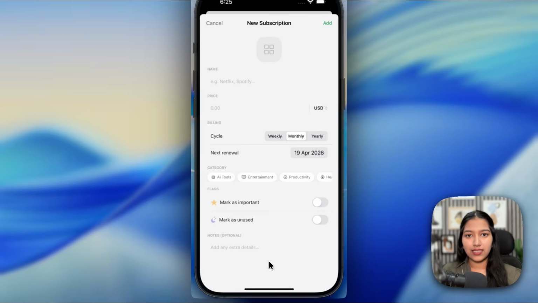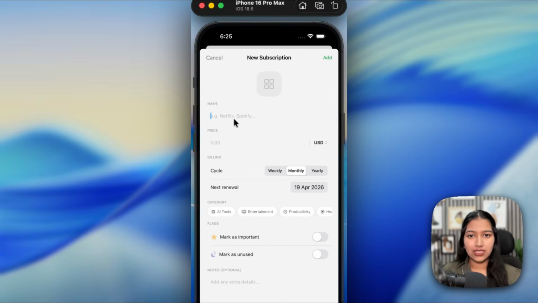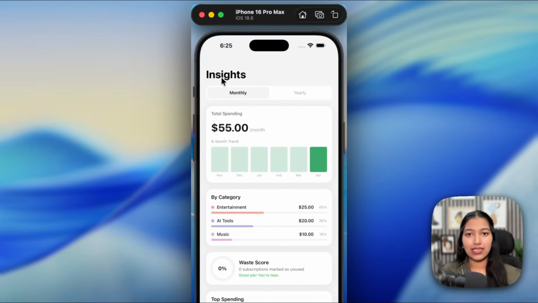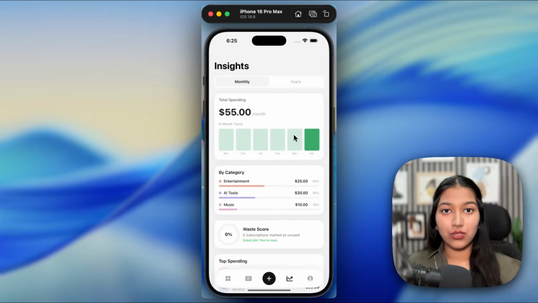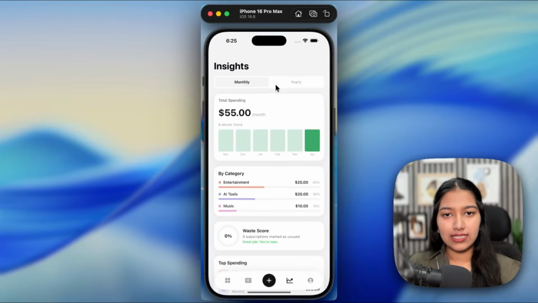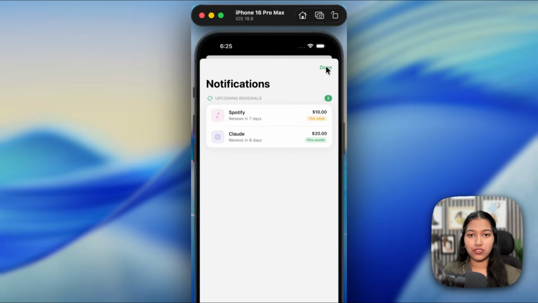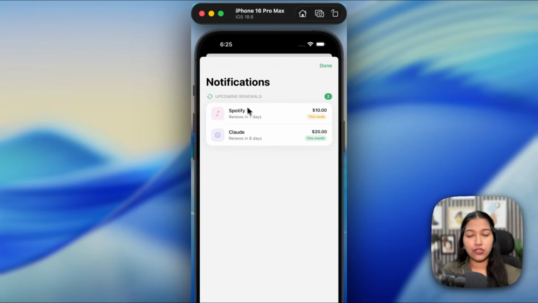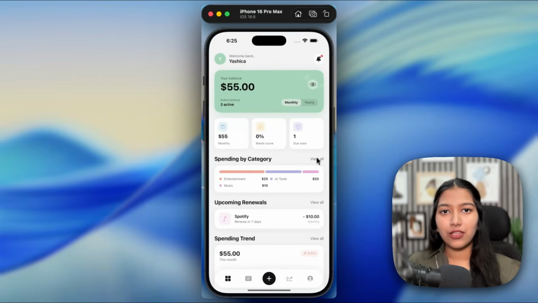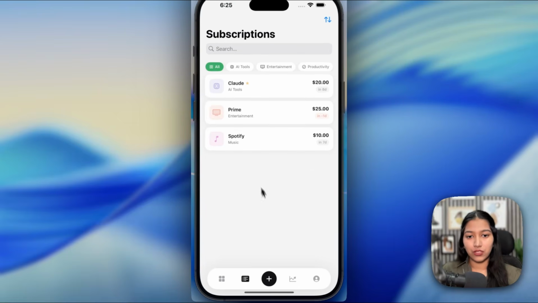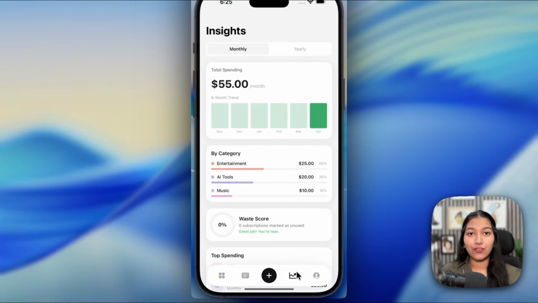Next is this button that lets you add new subscriptions, give it a name, give it a price, a few more details, and that's it. And then the Insights tab, which is for data visualization, which has some more statistics, monthly, yearly, and the profile. And we also have notifications, which basically send you notification before upcoming renewals, so that you don't end up spending money on unnecessary subscriptions. So this is what we had built. And as I said in the beginning, while it is great to see your data visually, it would have been even better if we could chat with it.